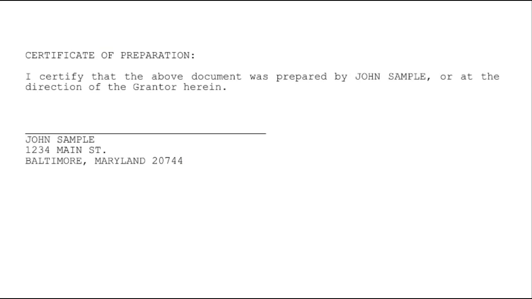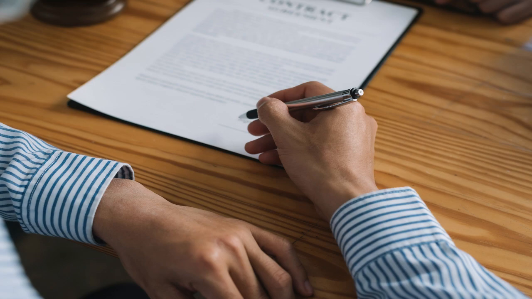This little line on your quitclaim deed explains how this is legal in every state. Certificate of preparation. I certify that the above document was prepared by your name here or at the direction of the grantor herein, and that document gets signed, dated, and notarized.